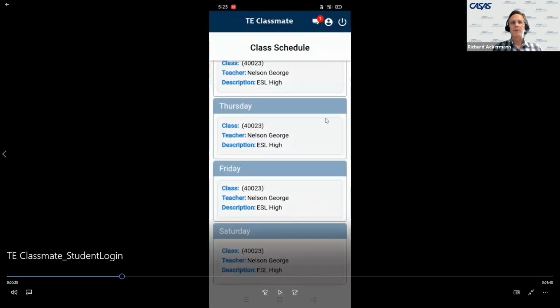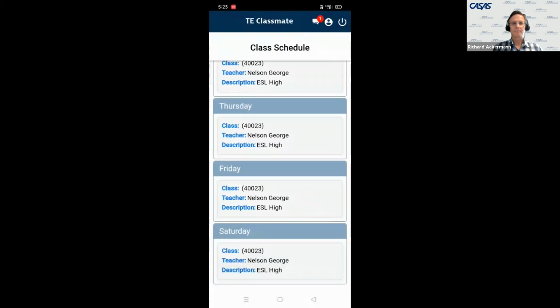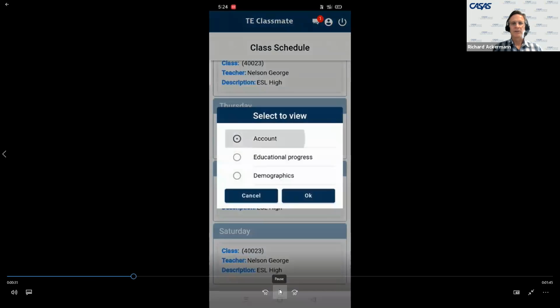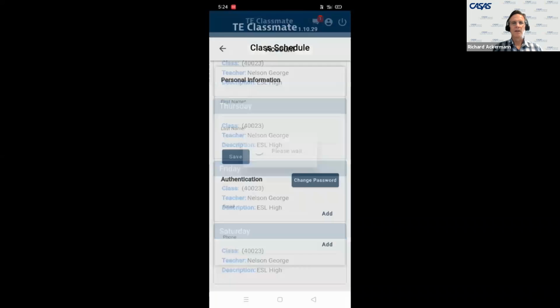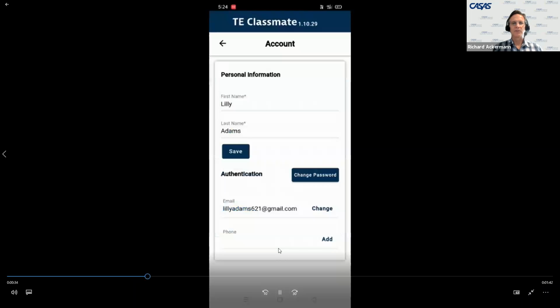And now the student's going to click on this account profile information button at the top. And they'll see the options available are the account, their educational progress, and demographics. So we'll look at each one briefly here. Account is very basic. It's just your name and your password in case you need to change it.